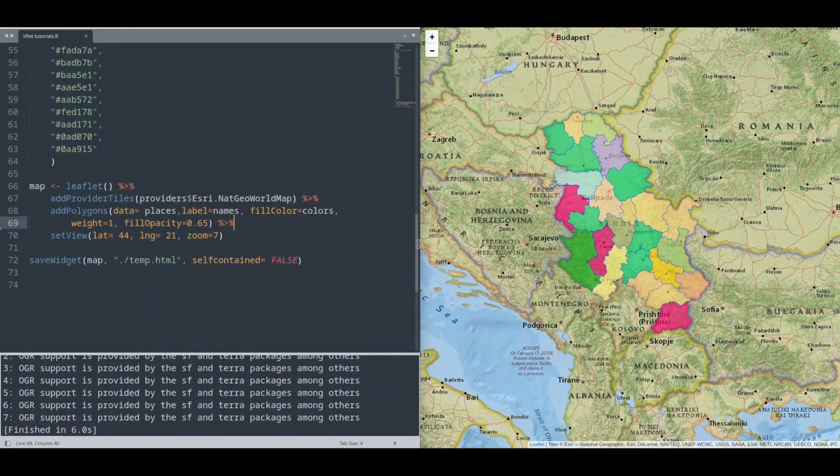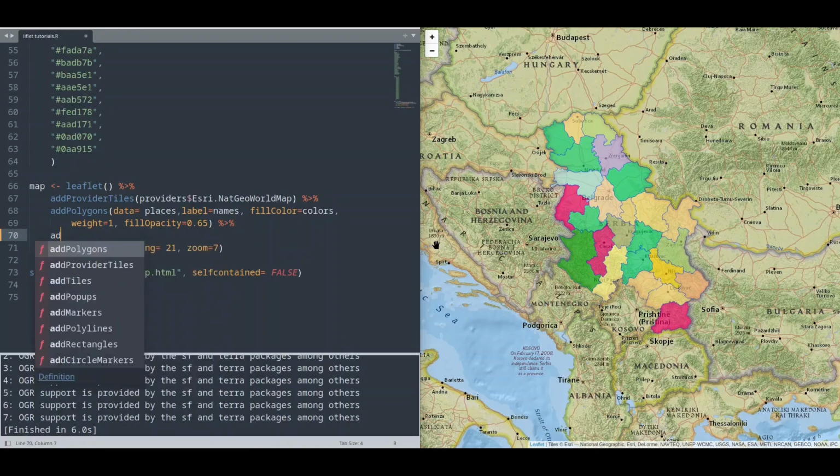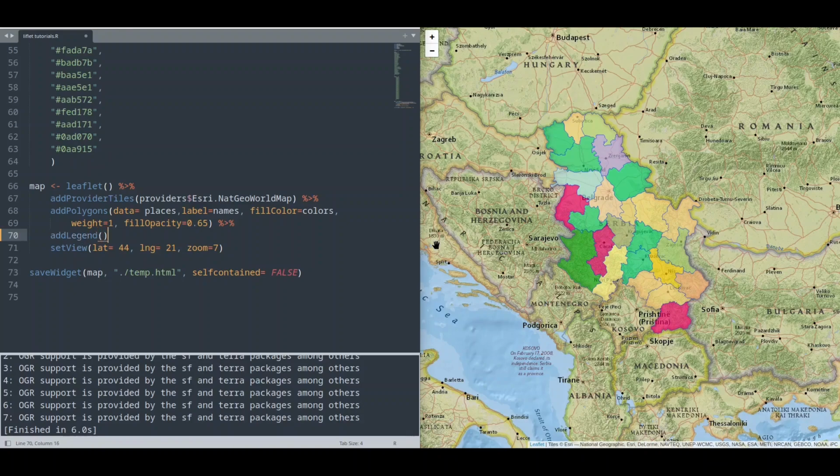So on top of this code I'm going to add one more function, addLegend, and don't forget the pipe operator. Make some space in here.